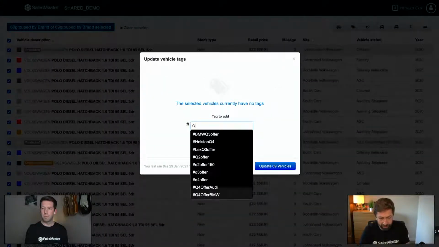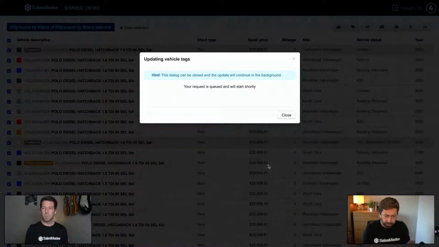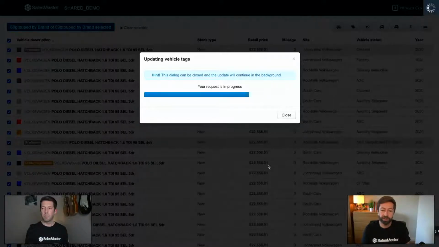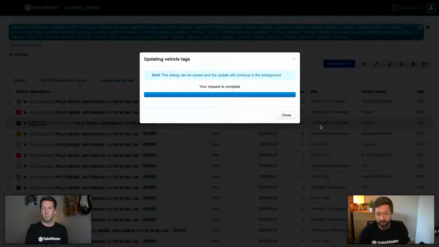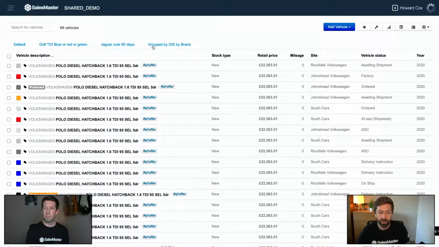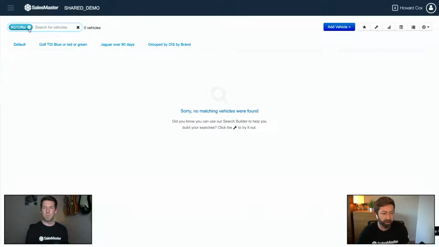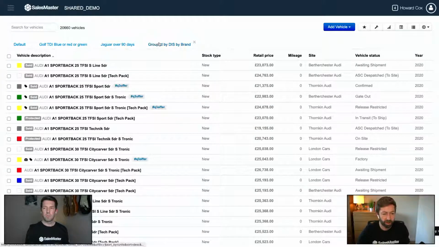You can see we've done quite a few in the past, so I could call that Quarter One Offer, sorry. And as soon as I update those vehicles, that will attach that tag to all of those 69 vehicles, and it will then be visible by everyone else in the system that's using SalesMaster within my account, and you'll see it there. And then of course, if I take that out, I can search straight away for that Q1 offer, like so, and it will find those vehicles.